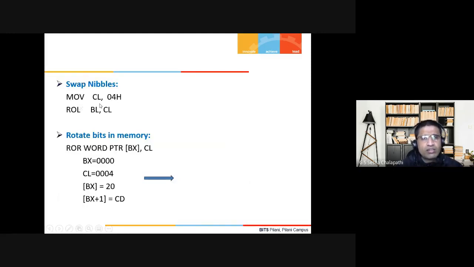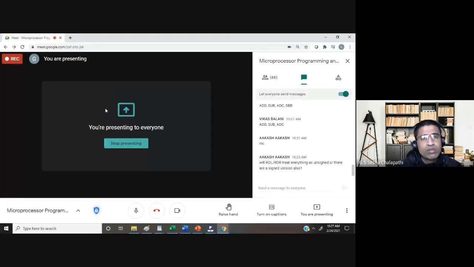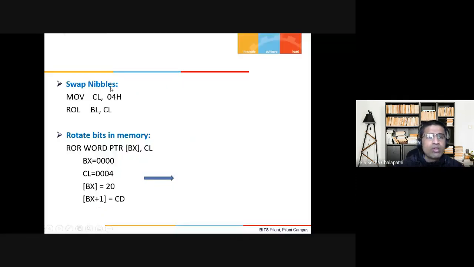Let us say I take MOV CL, 04 and ROL BL, CL. What this will do is swap the nibbles. What is a nibble? Four bits of data is called a nibble. So if you previously had 1001 1100, after 4 rotations this will go here and this will go here, so that will become 1100 1001. That will do a rotation.